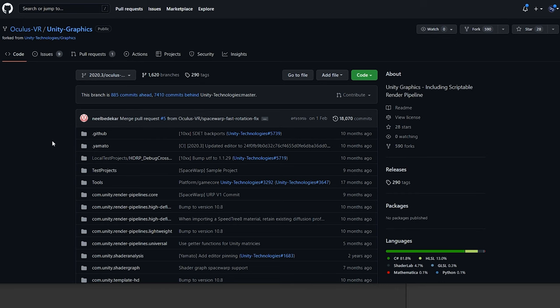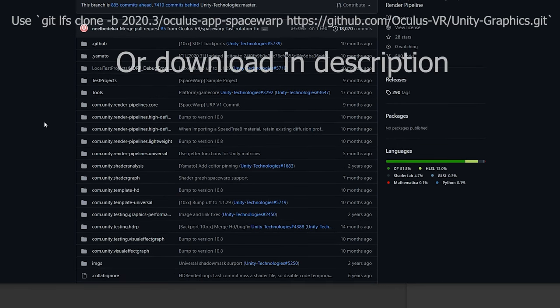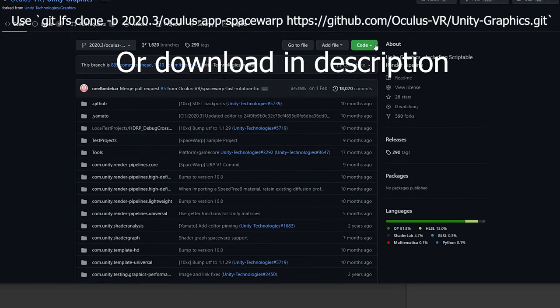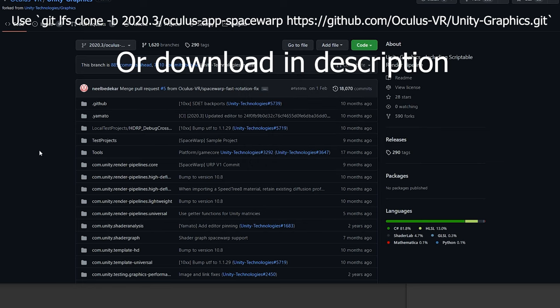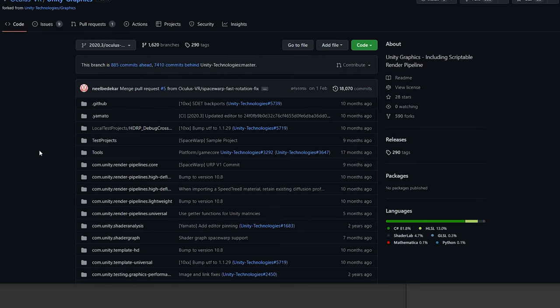So first you need to clone this repo. This can be a bit of a hassle because you cannot just click code and download zip because not all the files are downloaded. That's why there's a project in the description below so you can download this. The download links are just there and you can download the required files.